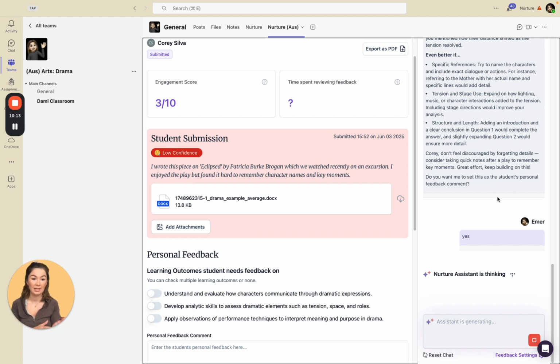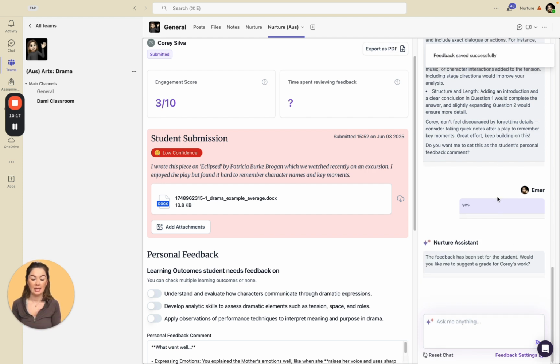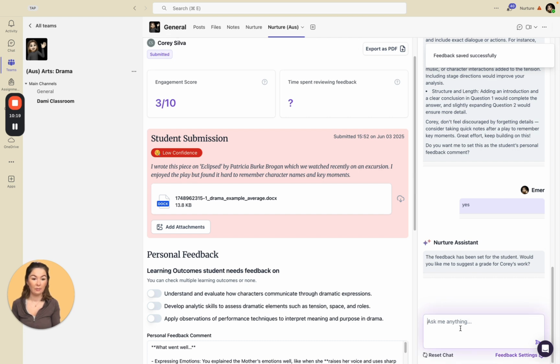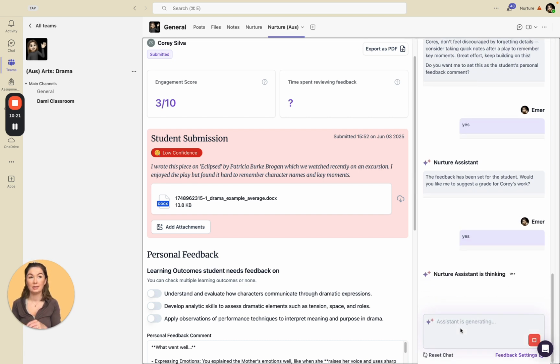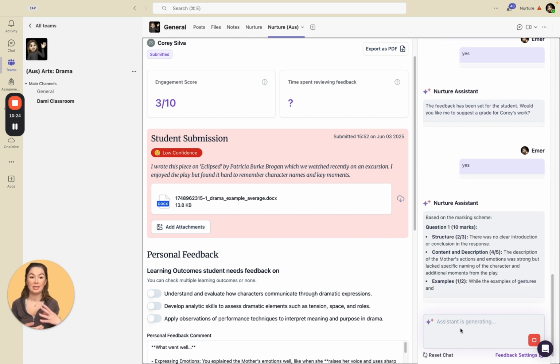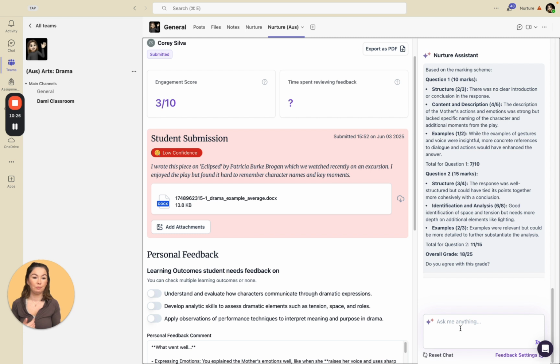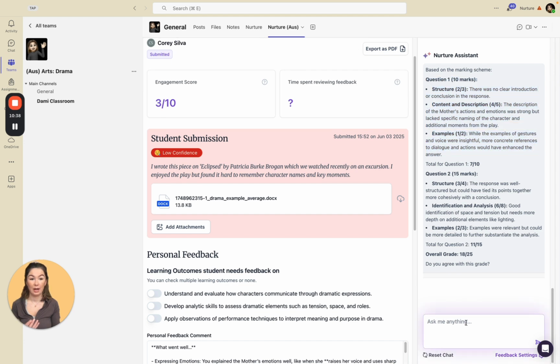So I replied yes. The assistant then, using the marking scheme I've uploaded, or the marking scheme it has generated, is then going to correct the student's work. So it replied, based on the marking scheme, question 1, structure 2 out of 3, no clear introduction, examples 1 out of 2 because the student didn't use them fully. And we see that it's literally marked based off of that.